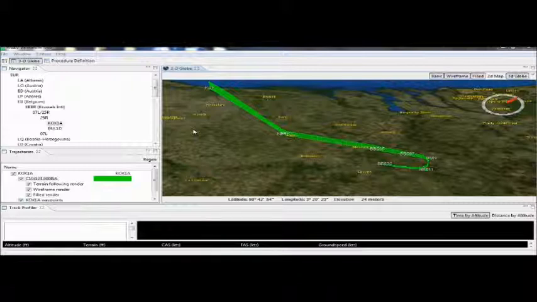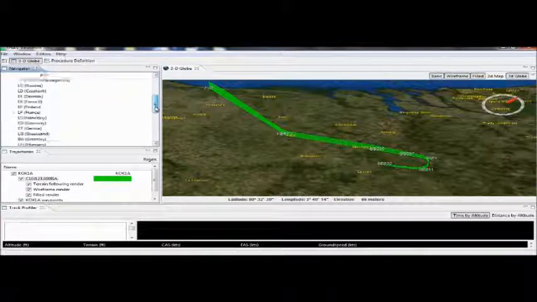The RNAV validation tool is a desktop application that is intended to support the ground validation of performance-based navigation instrument flight procedures. At present it is being configured to do the support on departures and arrival procedures, and we expect to have the approach module complete and fielded before the end of the year.